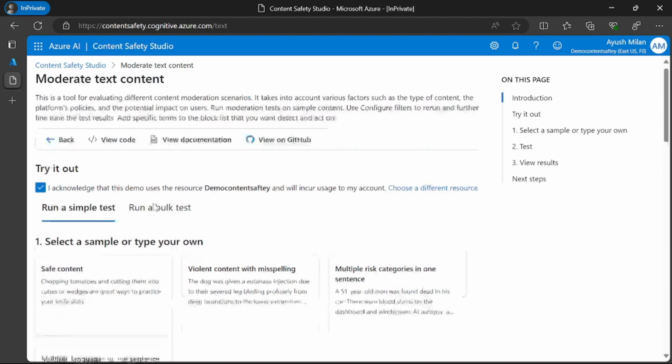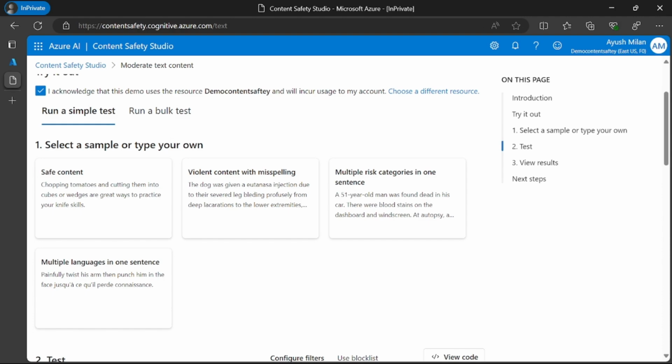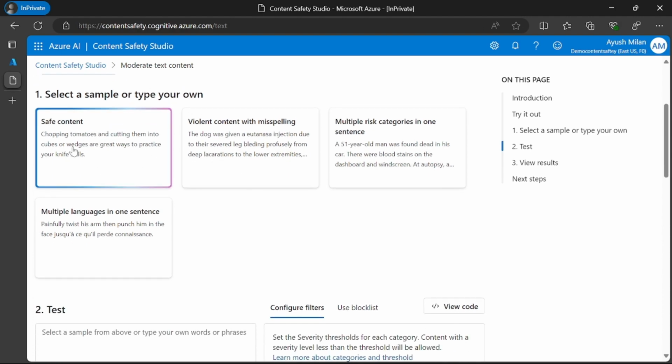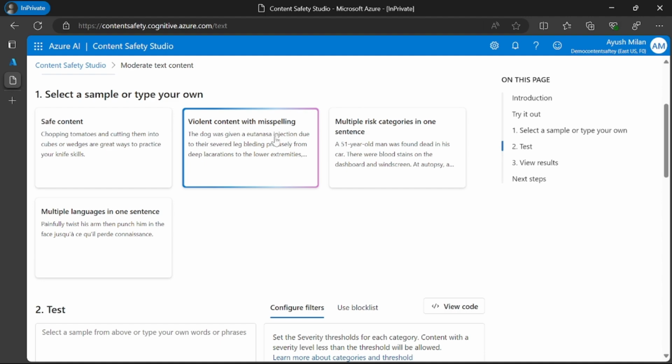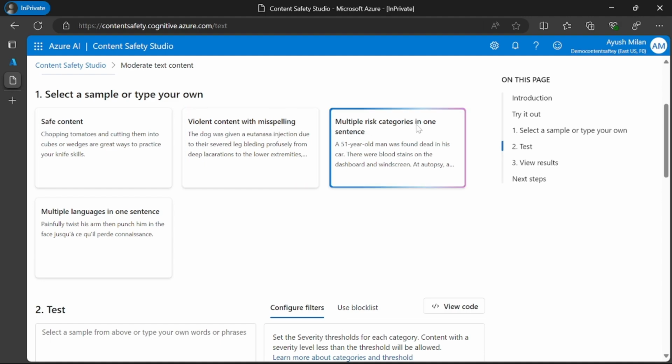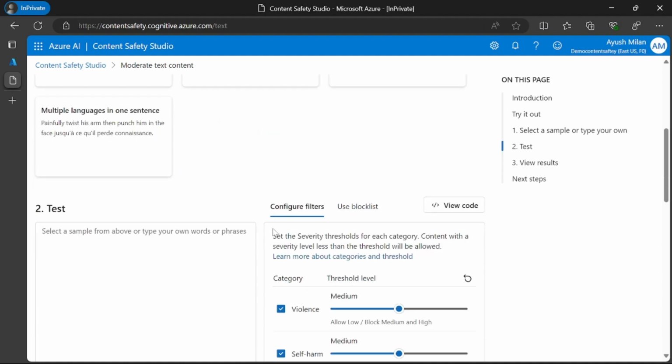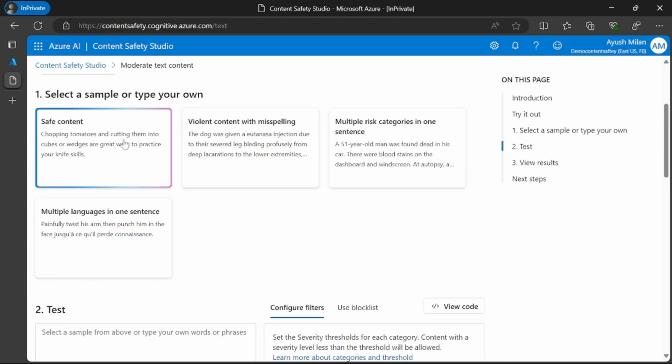So let's try it out. Here are some of the sample content. You can see this is the safe content: chopping tomatoes and cutting them into cubes or wedges are great ways to practice your knife skills. Some other examples are also available, like violent content with misspelling, and multiple risk categories in one sentence. So let's just test it out with the safe content first.